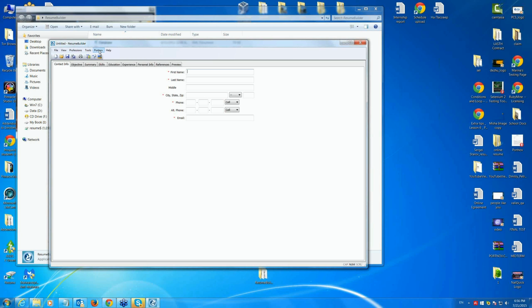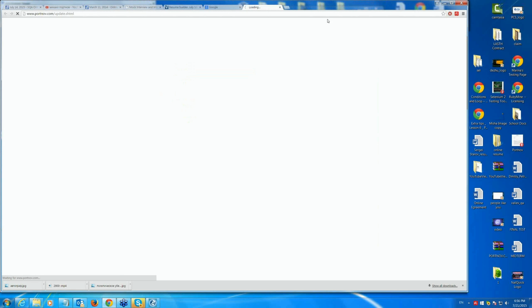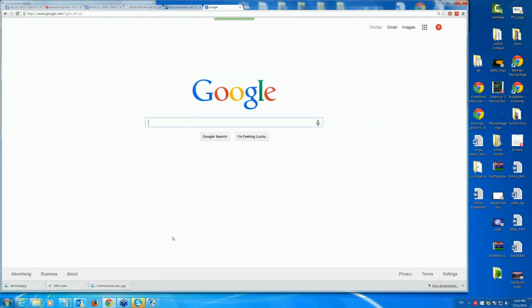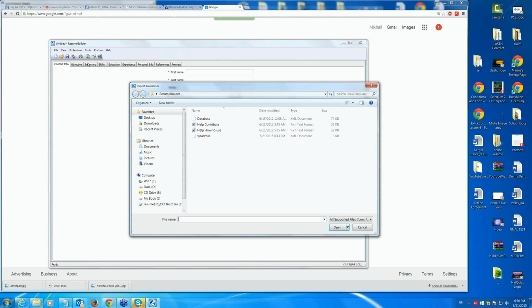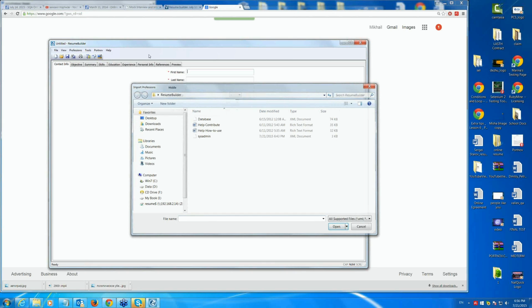Let's try. Tools, options. What about update? Oh no, it's different. It goes to the web. I'm sorry, I'm just trying to find any other dialog box here. Let's say professional. Import professions. It does have default. Yeah, the open is default. Okay.